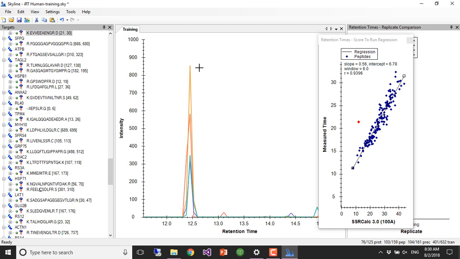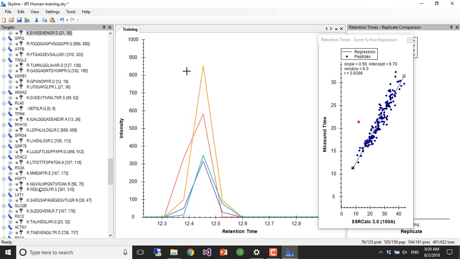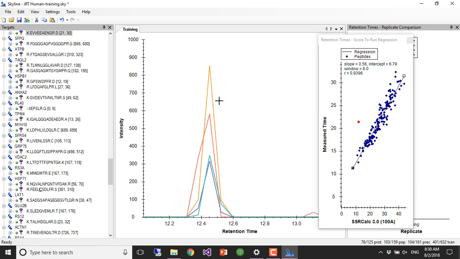This doesn't even have a number over it, which means that Skyline didn't really notice it as one of the top picks. Maybe because of this. Yeah, I don't know why. I guess it's small, it's only 900. But we can choose it anyway by putting the cursor below the x-axis and then integrating. And now it shows up right where SSRCalc thinks it should be.